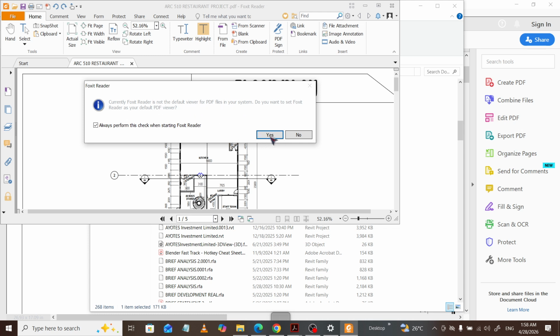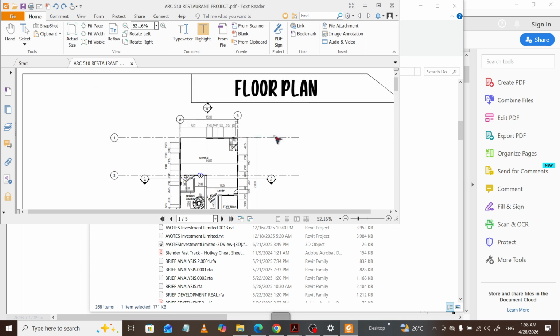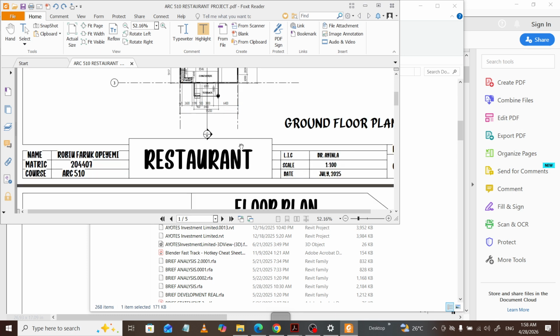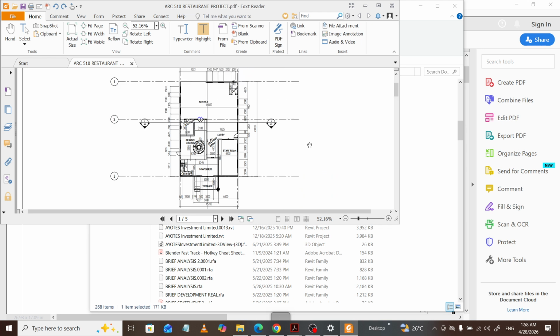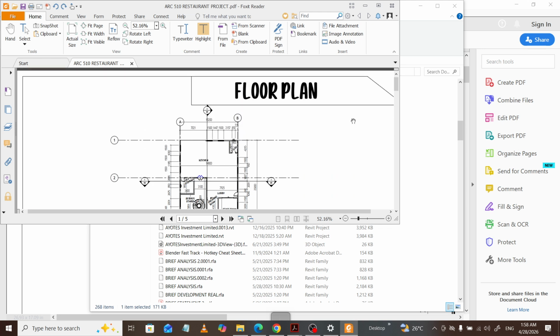After you've checked the box, go ahead and click OK. With this click, you'll finalize your choice, and Adobe Acrobat will no longer automatically open your PDF files. Instead, your chosen application will take over, providing you with a streamlined and personalized experience.